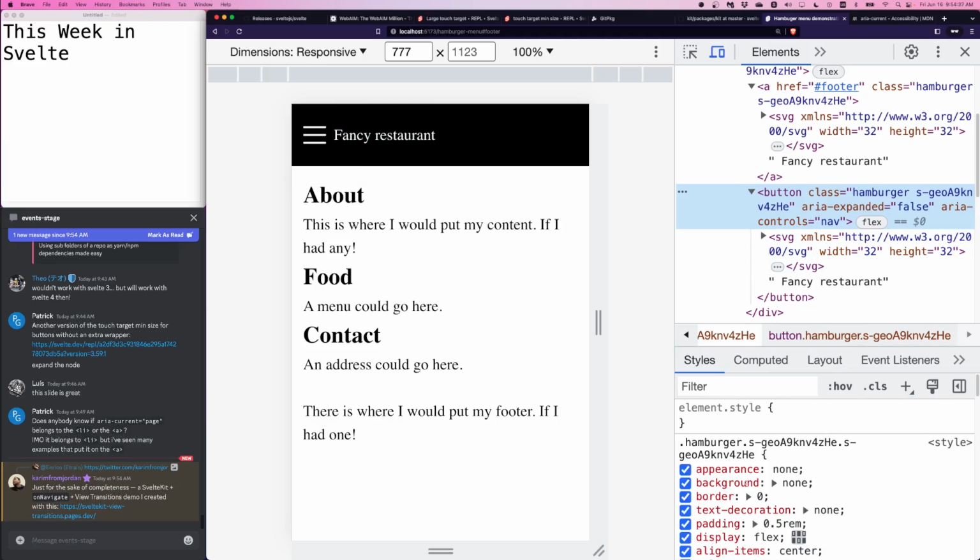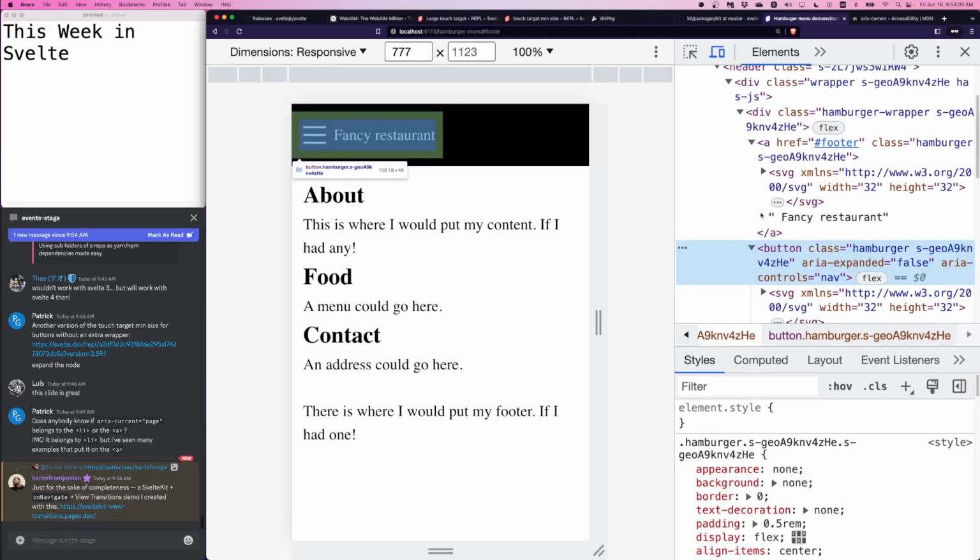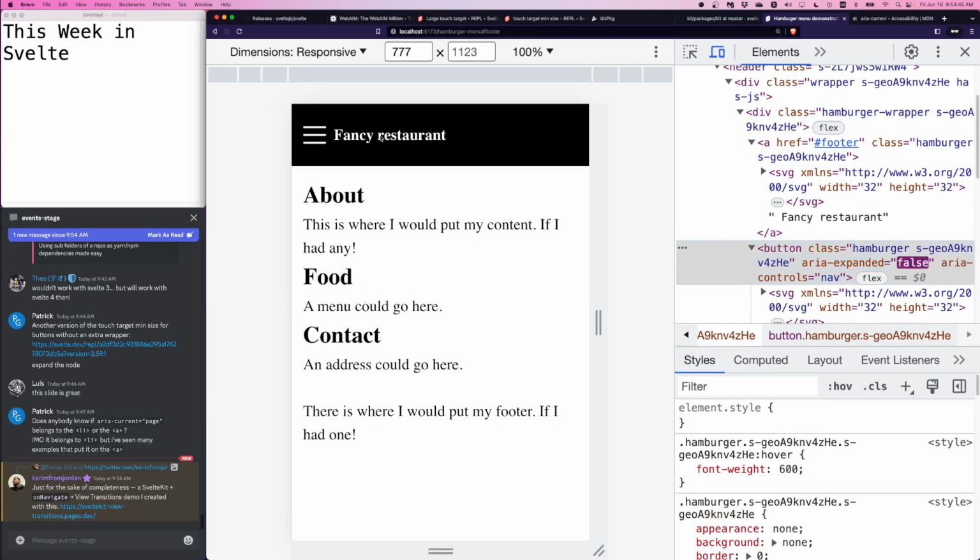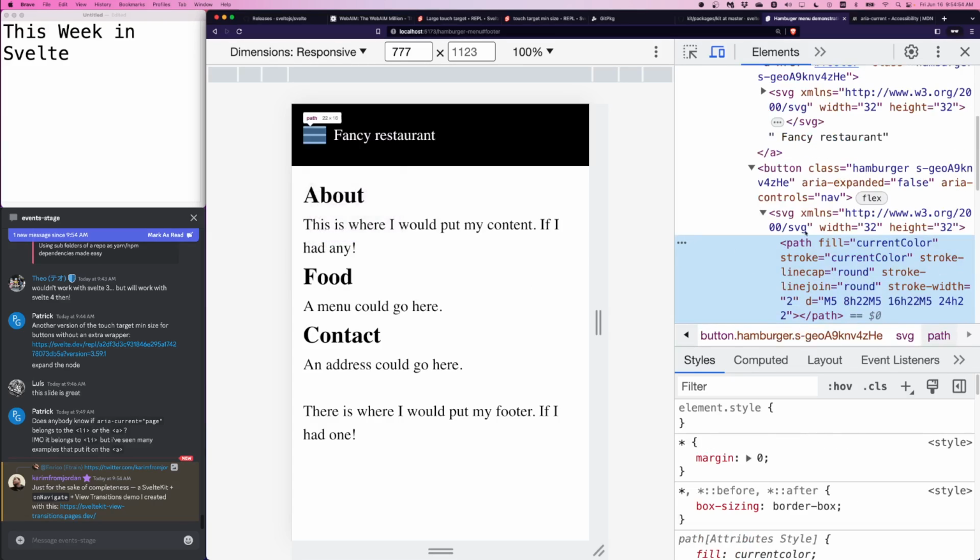The button, by default, just shows up. But if the has.js class is not present, then it'll hide. So right now JavaScript is enabled. This is a button. Clicking on the hamburger text opens the menu. Clicking on the menu button should open it, but I broke it, so that we can do some real-time debugging.